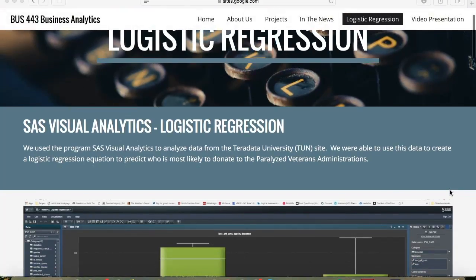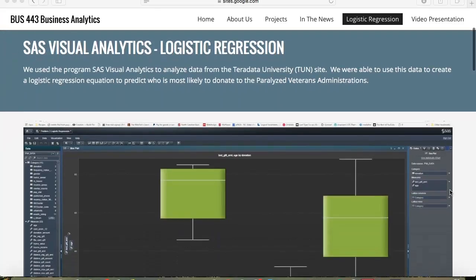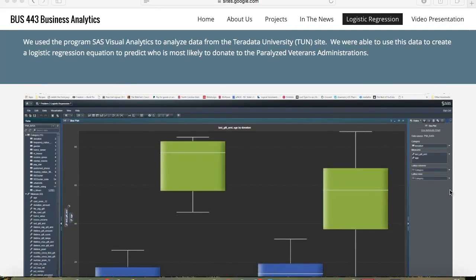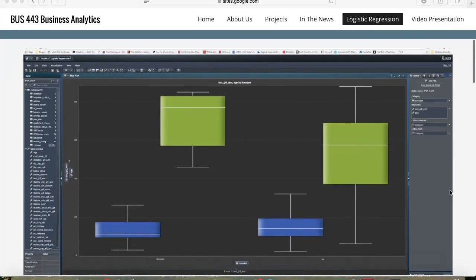First, we created a box plot that showed the last gift amount and age of those who donated and did not donate to the Paralyzed Veterans Administration. We constructed the logistic regression model using donation as a response variable and added the various continuous effects. It is also important to remember to select information missingness and use variable selection under the Properties tab.